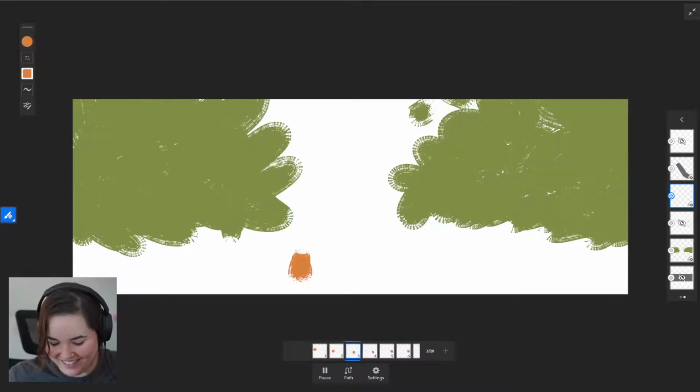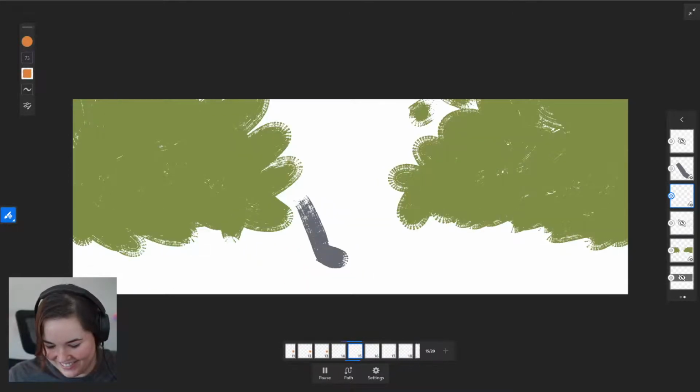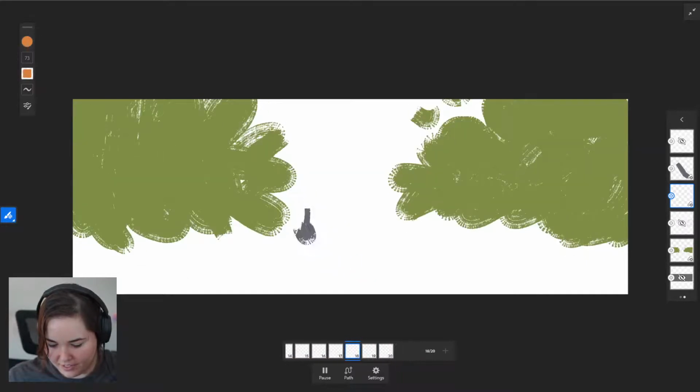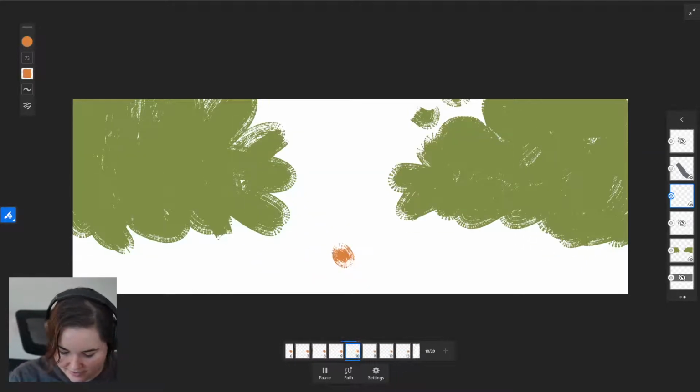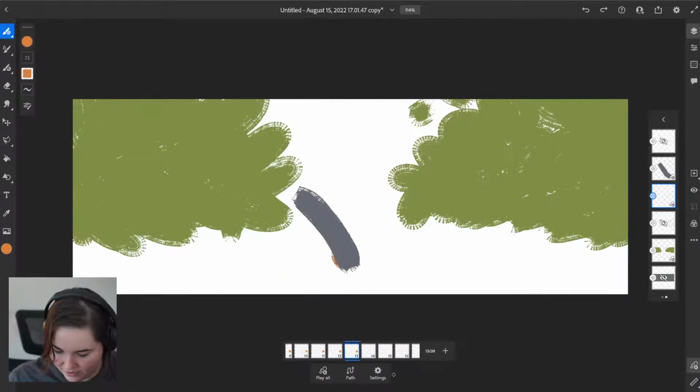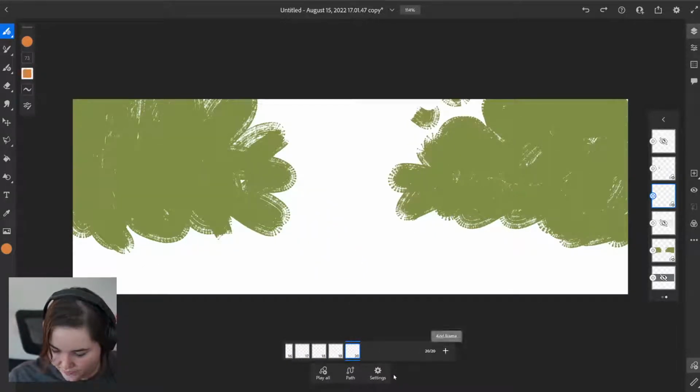I kind of love it. Oh my gosh, that's cute. All right, I want more of a pause after the paw takes it back, so it's not immediate. But honestly, this worked better than I thought it would. Okay, so we're gonna add 5 more frames.